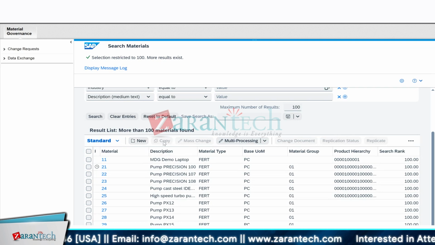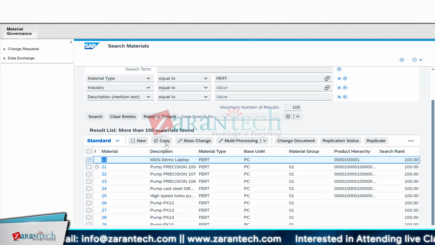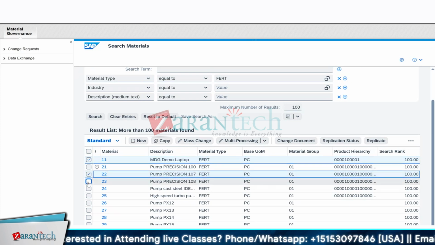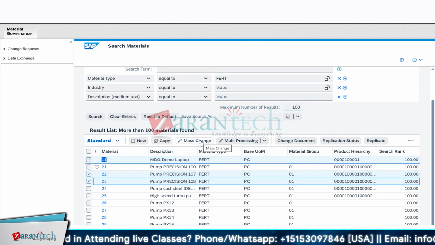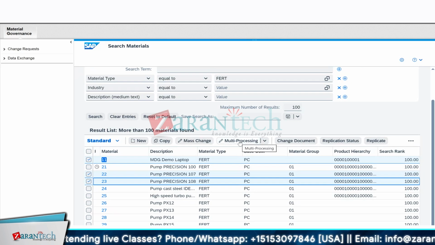This Copy button is there, but it is grayed out. Now when you select one record, it will be enabled. You can copy this record. That means it is also creating a new record, but it will copy the data from the selected record into a new record. It's a copy functionality. Mass Change: you can select multiple records and from here itself initiate a mass change. Multi-record, multi-processing is also a kind of mass change only.